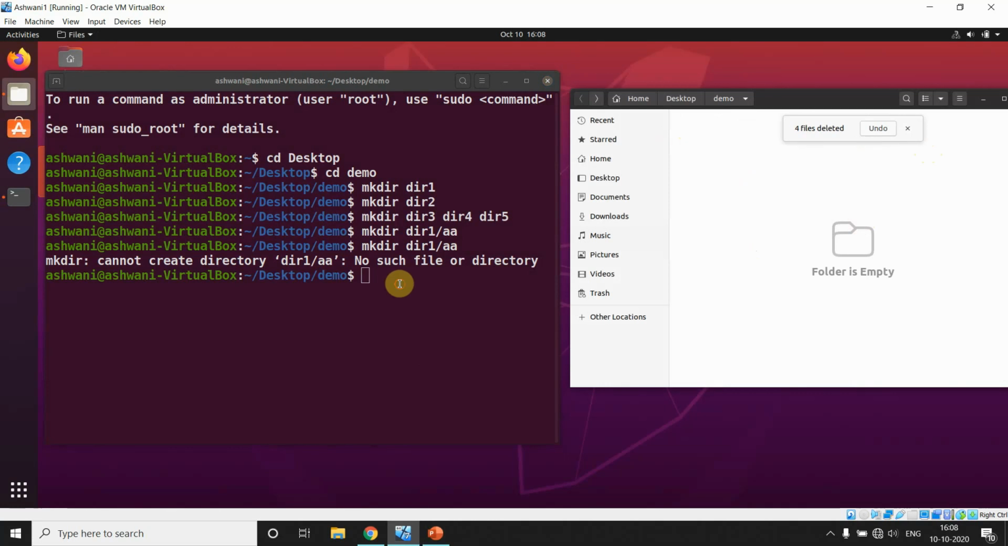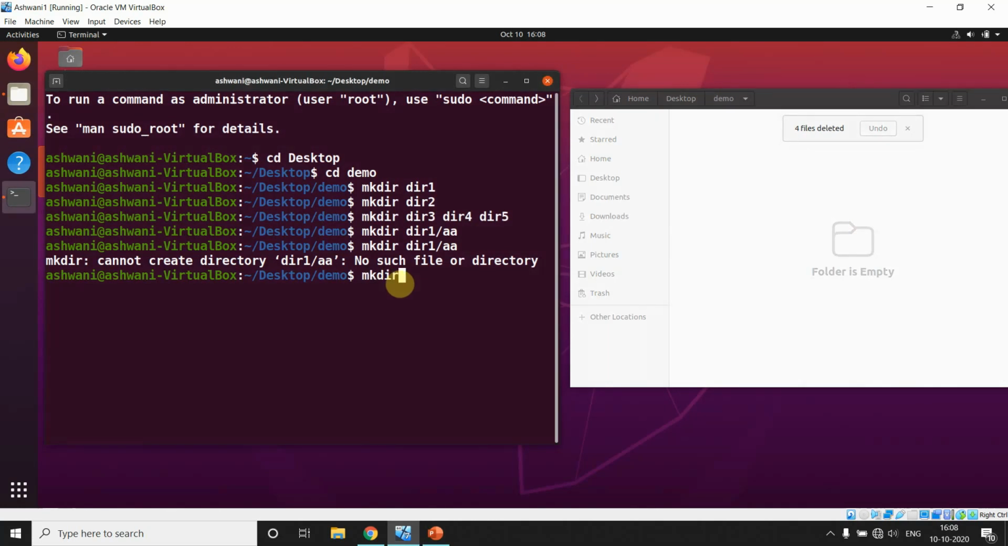Okay, now we can say mkdir. I want to make, okay, just take some other name. I want to make one directory called abhay. Under that, aa, and under that bb. Okay, and just click on enter.